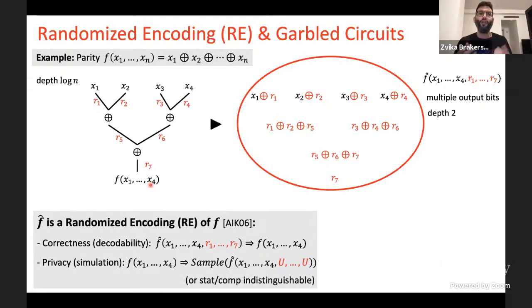And here I want to argue that this new function f hat does not compute anything more than the original parity function. So when I gave you this output, I actually didn't tell you anything about x1 up to x4, except for their parity. And this is formalized using the simulation paradigm, which is very common in cryptography. And where we say, well, if I give you the output, just the XOR of x1 up to x4, then I can sample from the distribution of outputs of f hat that corresponds to these x1 up to x4.